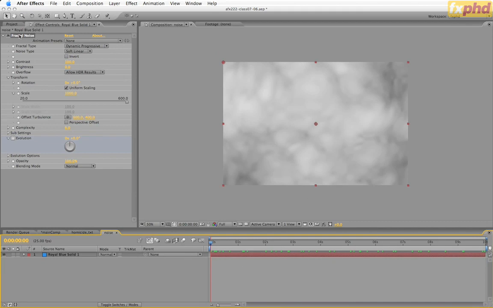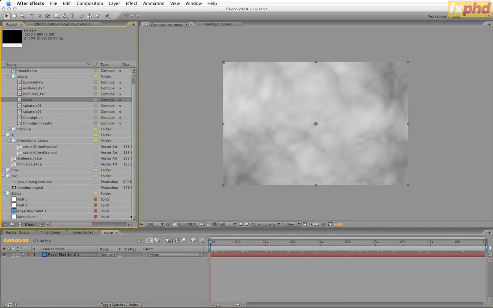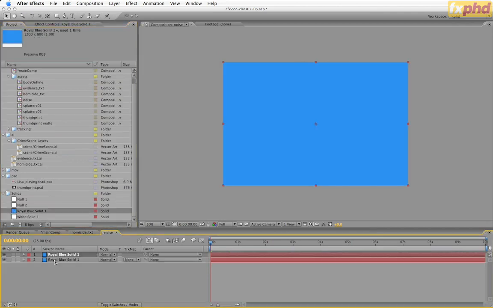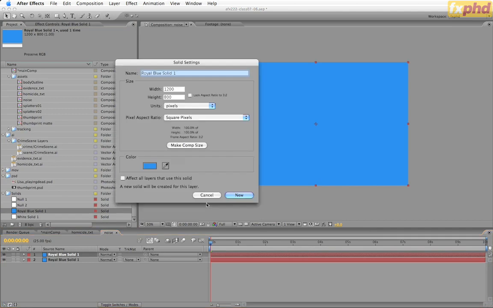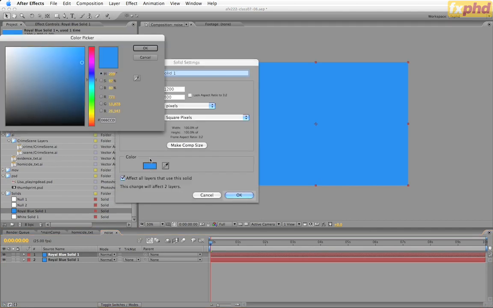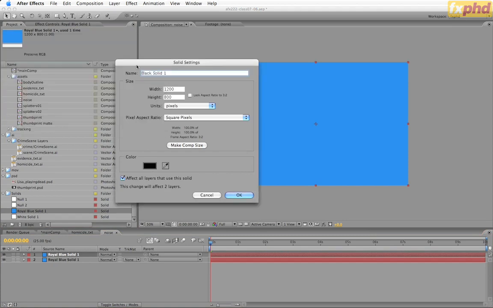The simplest way to do that is to add the same solid again. I actually want this to be black, so I'm going to go Shift Command Y, and I'm going to affect all layers that use this solid. It's only these two, and I'm going to set it to black. So it did matter what colour I wanted actually, but it's easily fixed.